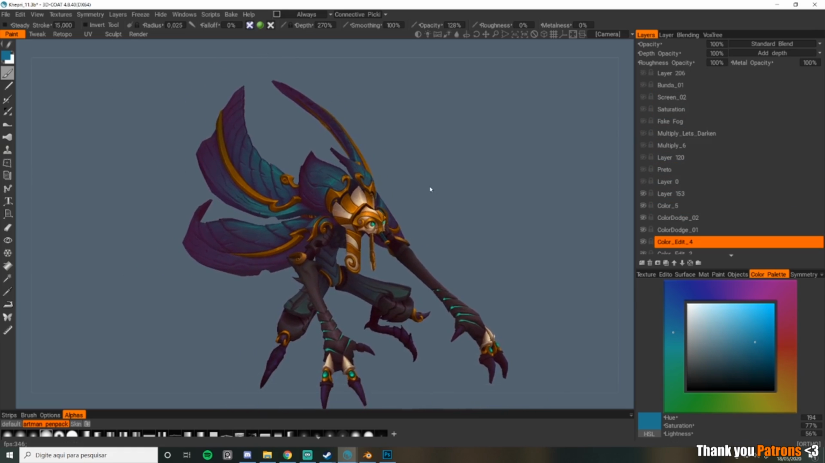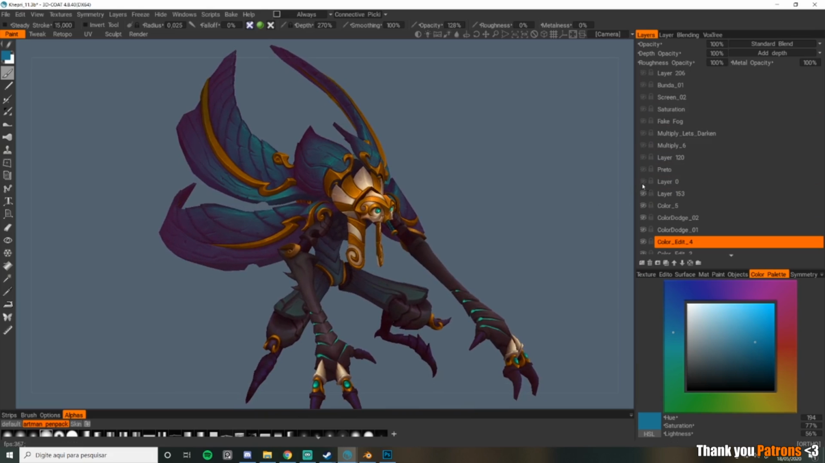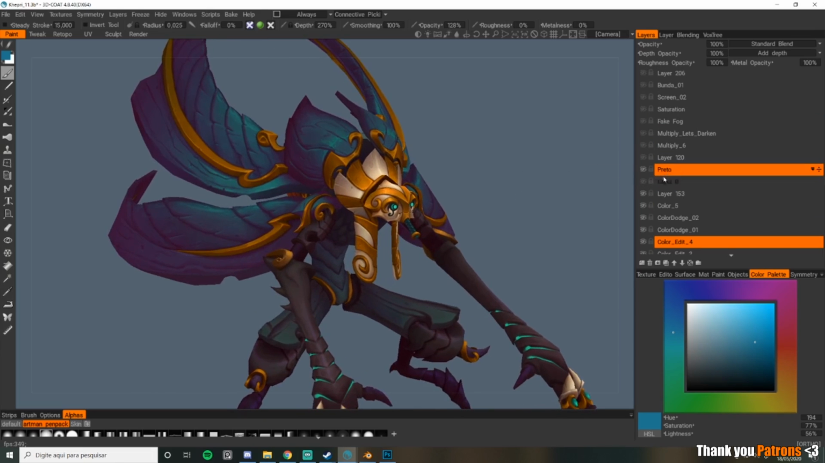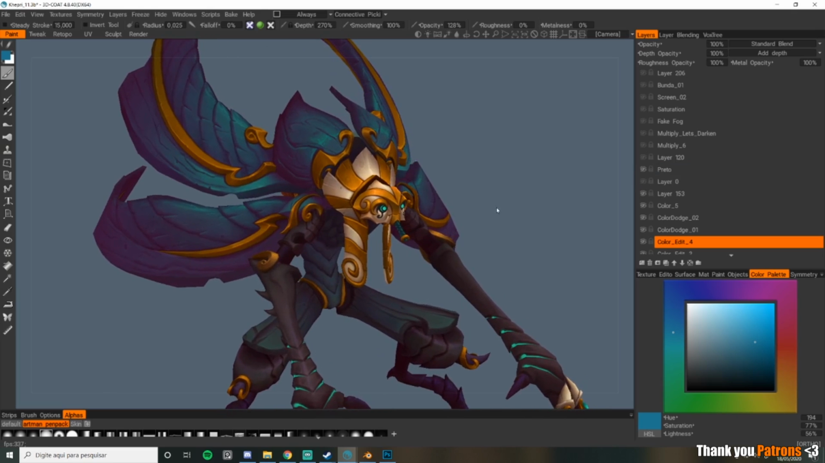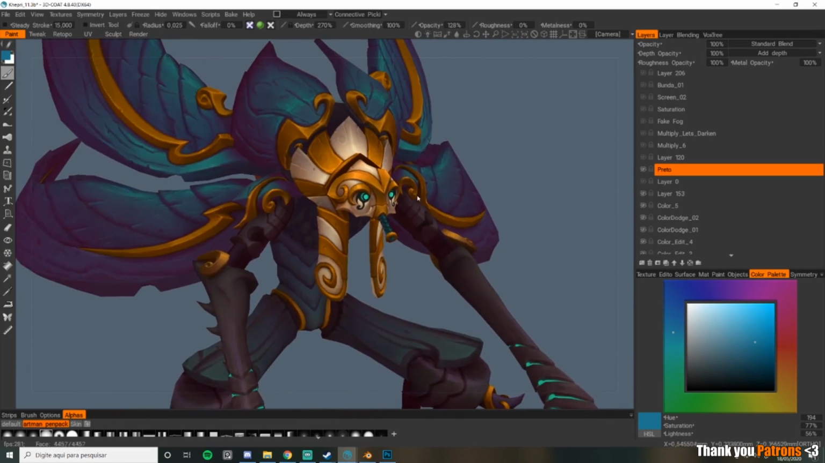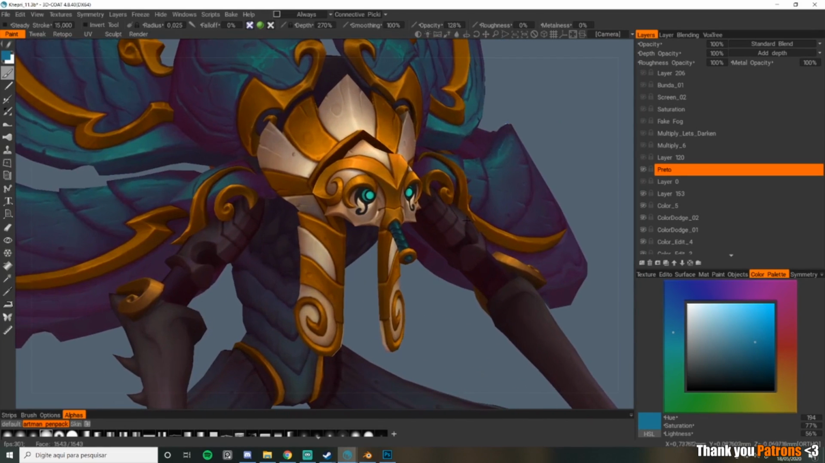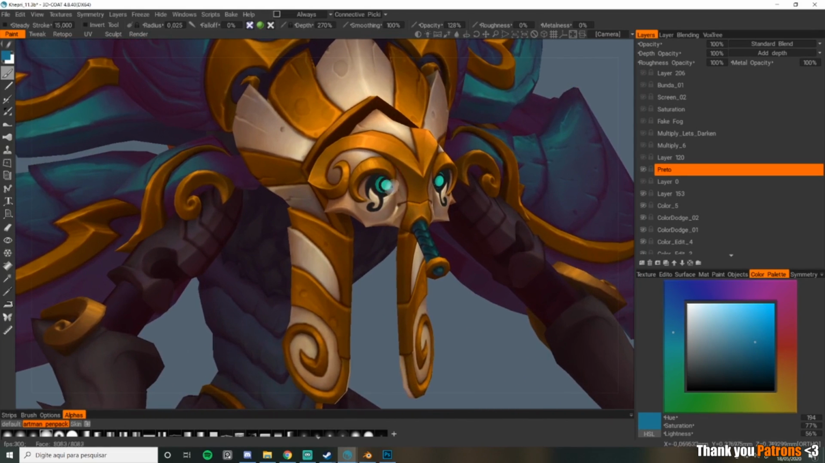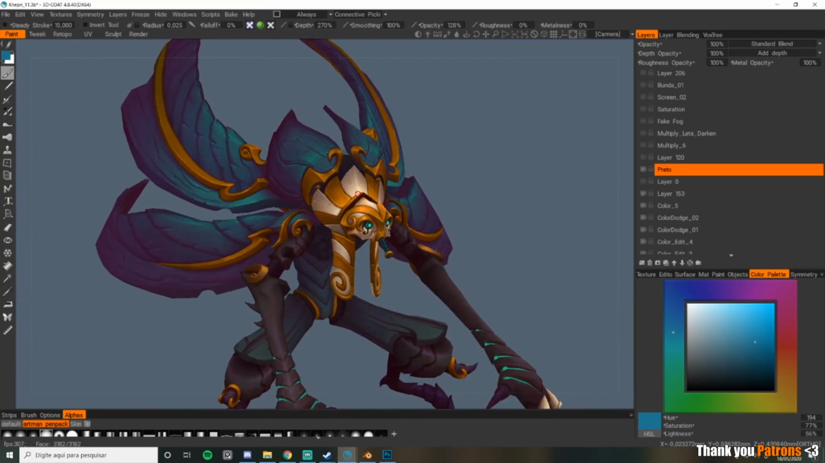Holy shit, there's a lot of layers. This layer zero is just a bug from 3D-Coat. This preto, it means black, is just makeup on the face. It's kind of stuff I like to maintain separated because it's just a graphic detail.